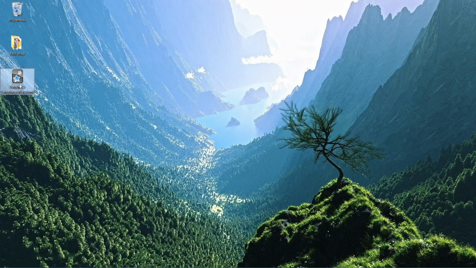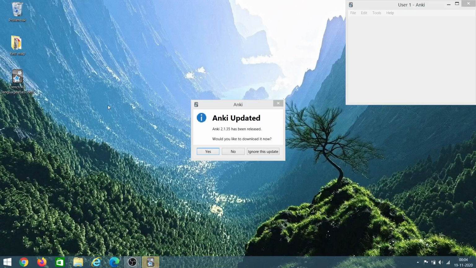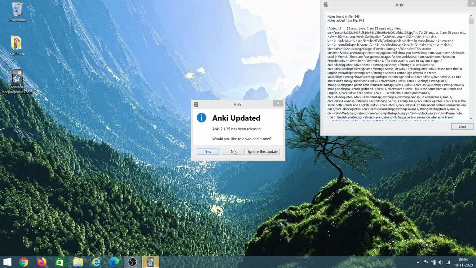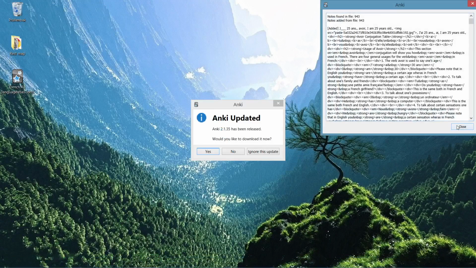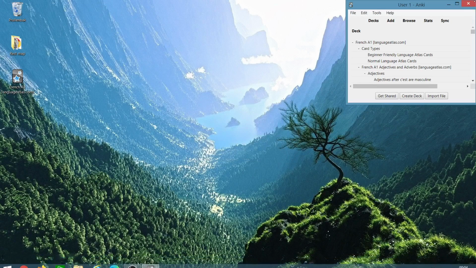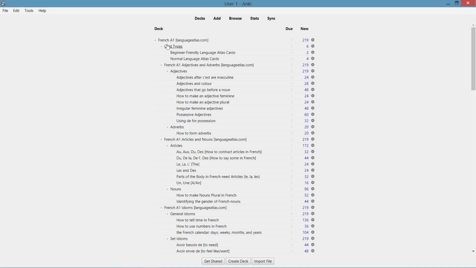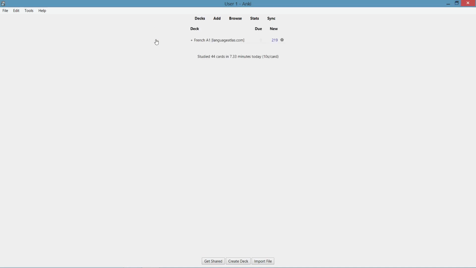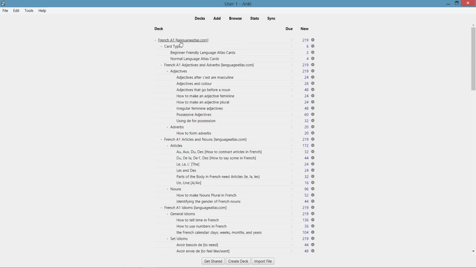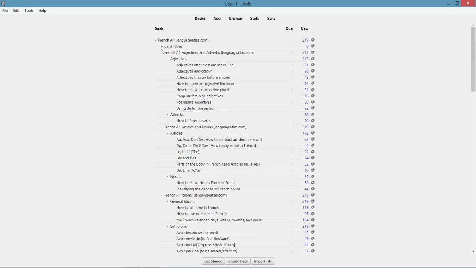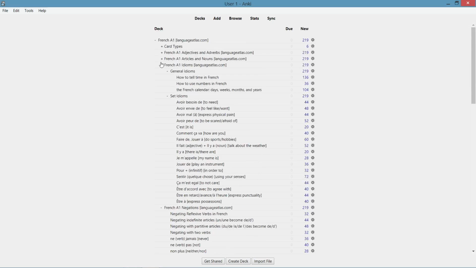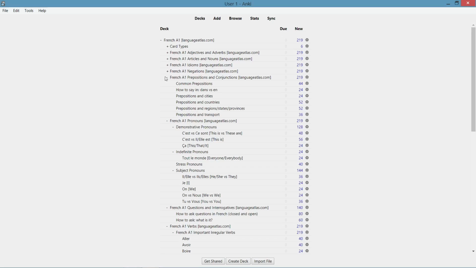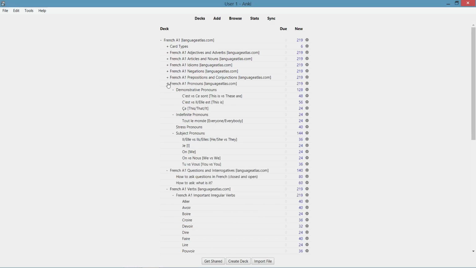Go to whatever your French A1 Anki deck is and double click on it. This ensures that Anki can open it. Click on close, click on no, and then you go to Anki. And as you can see, French A1 has successfully been imported to Anki. I'll briefly close this so you can see it's the only deck. And you can see that inside it there are some smaller subdecks. I'm going to minimize them and then we can get started.